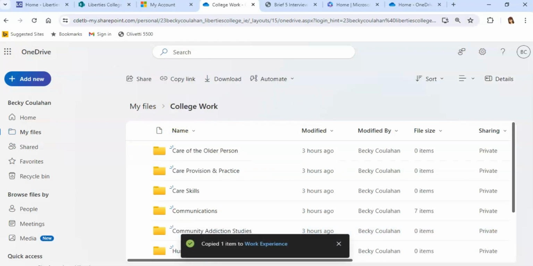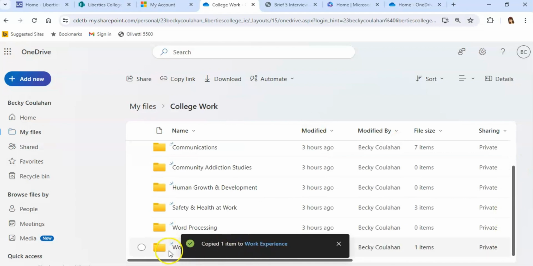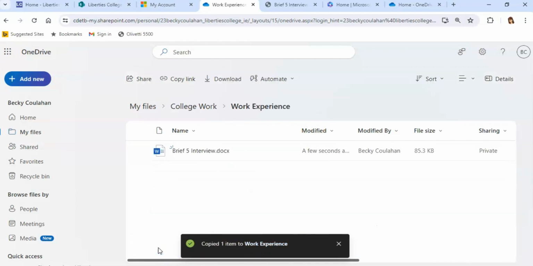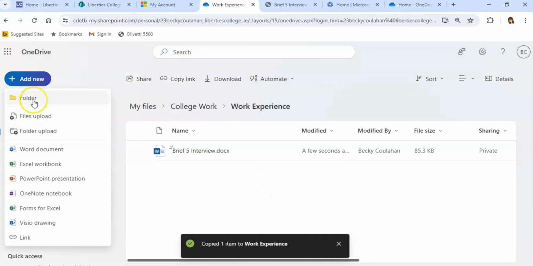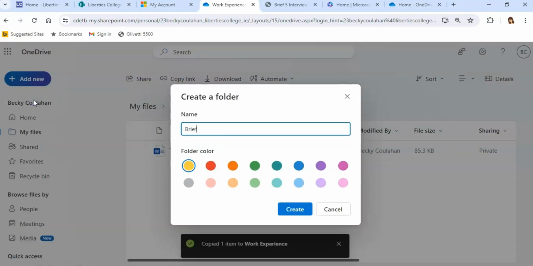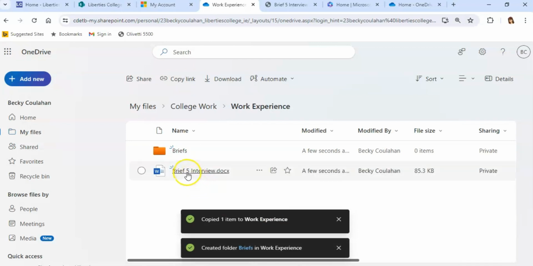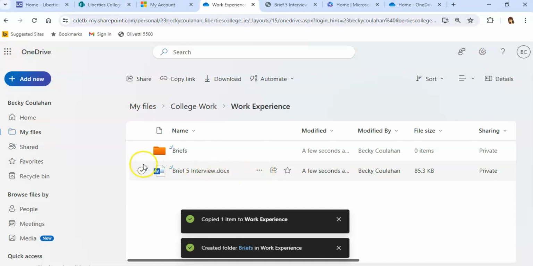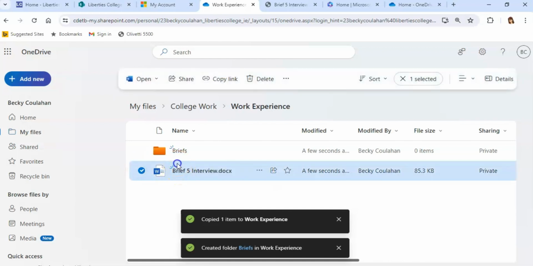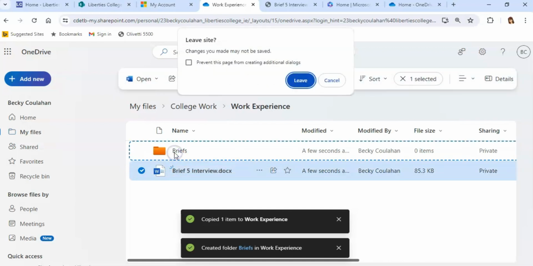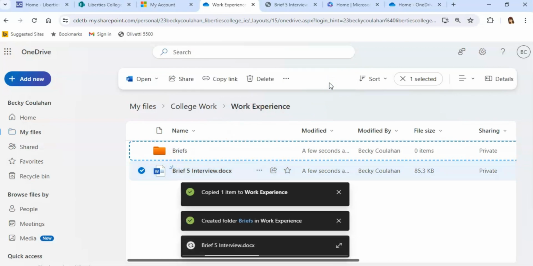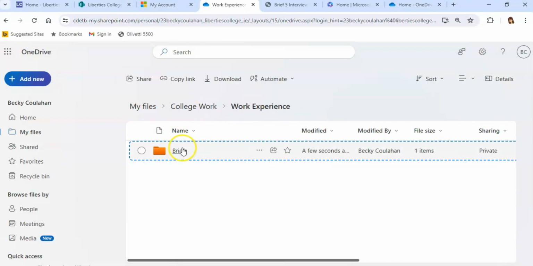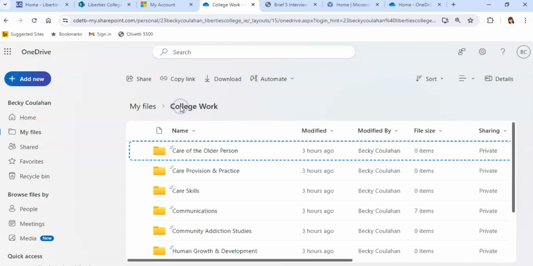So let's go and have a look if it went in. There it is. Now why don't we create a new folder called briefs in the work experience folder, and then we can pop that brief into that folder. You can either move to, or you can click on it and drag and drop it into the folder. Again, say cancel. That brief is now inside the briefs folder, and when we're looking for the brief to work on it, it will be there all along.